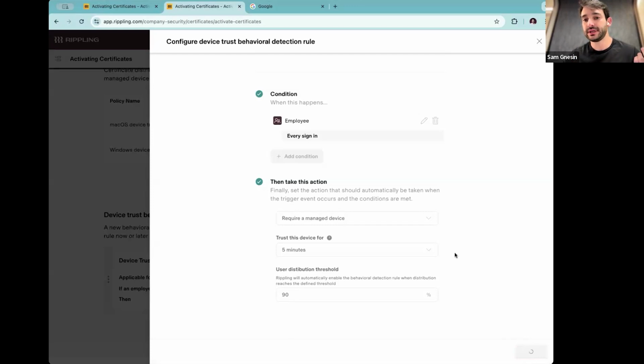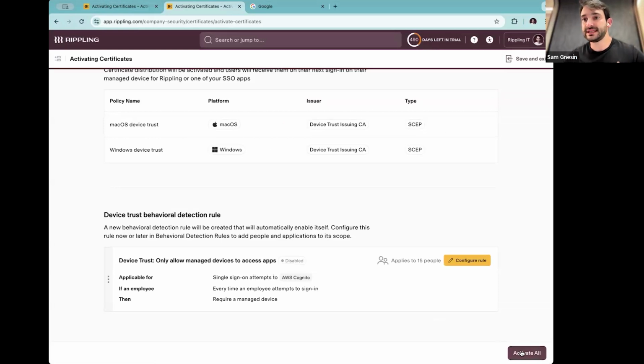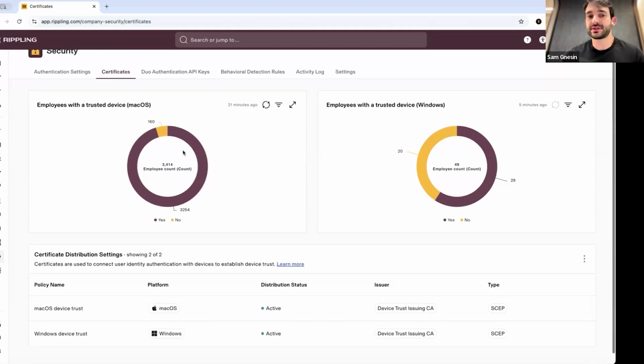So when I click continue, and then I go ahead and set this up and activate it, it will send out a notification to all devices that are assigned to employees to have them enroll. And since this is an account that hasn't rolled out everything, I'm going to quickly show you what this looks like once the rollout starts to occur. So really quick, once the rollout starts to occur, you'll see a set of graphs that show how many employees have a trusted device that's rolled out. And this is how you can tell who has a trusted device or not.